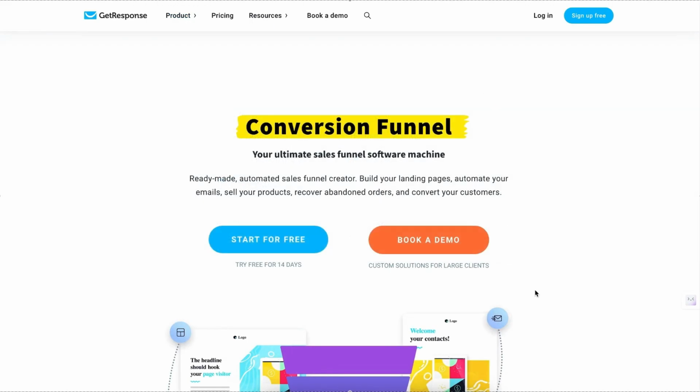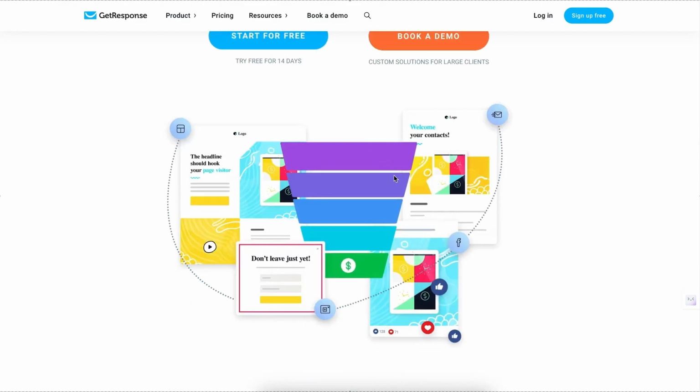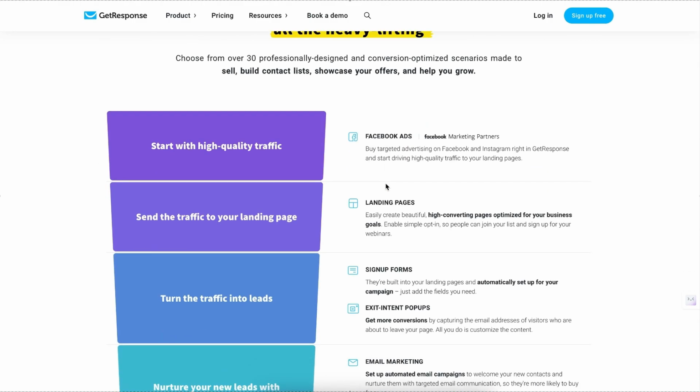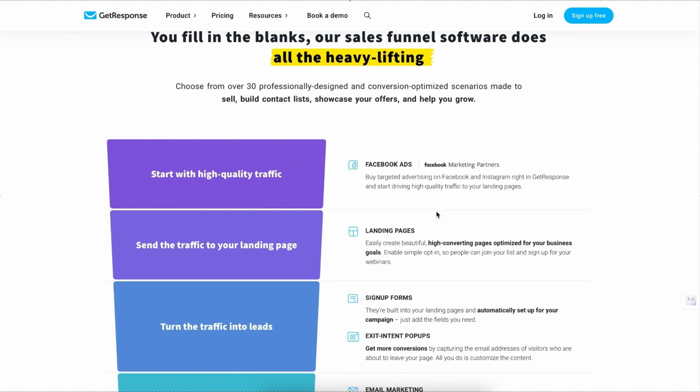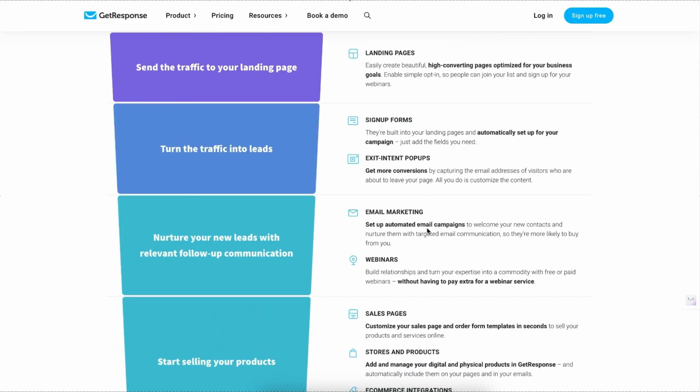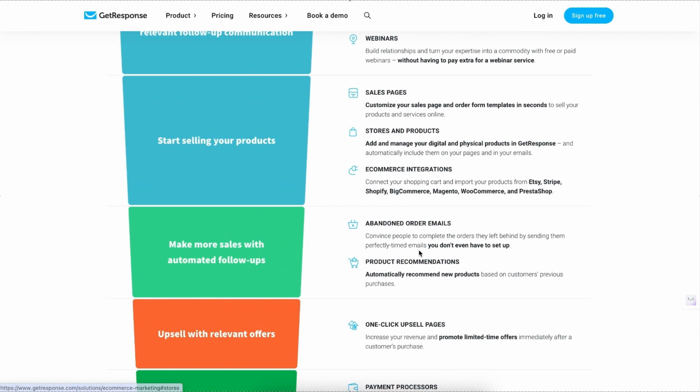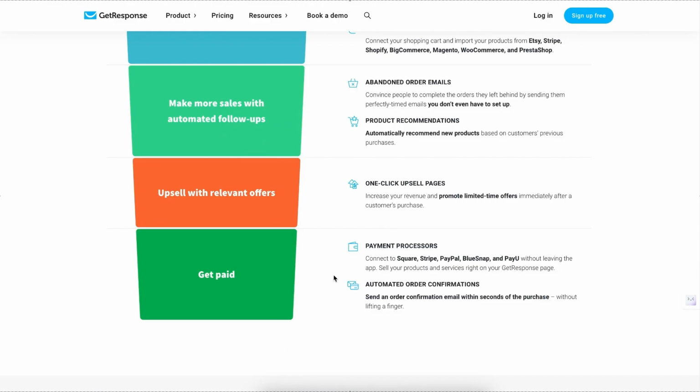So what this is basically, if you go in here, you will see that the way they structure this, they do it really like a funnel. So you have your top of the funnel, let's say your Facebook ads that you can connect, landing pages, sign up forms, email marketing, sales pages, and all of these different things. And they actually even provide a one-click upsell.